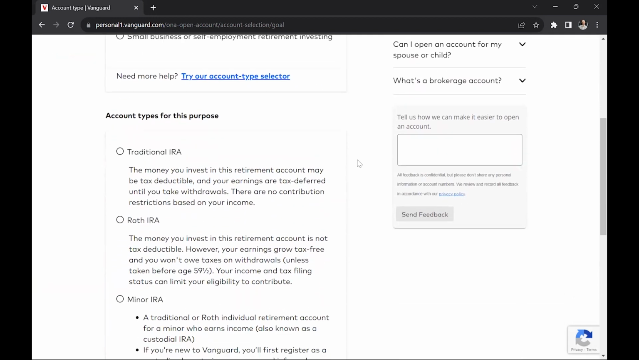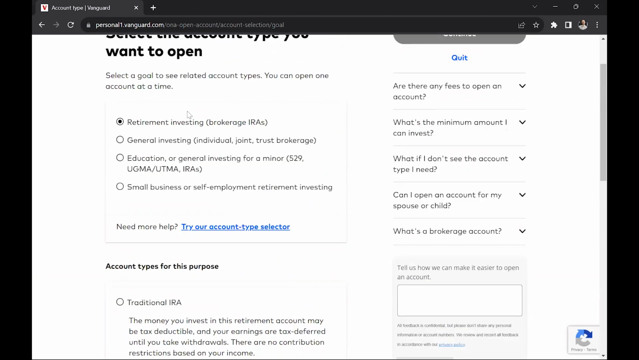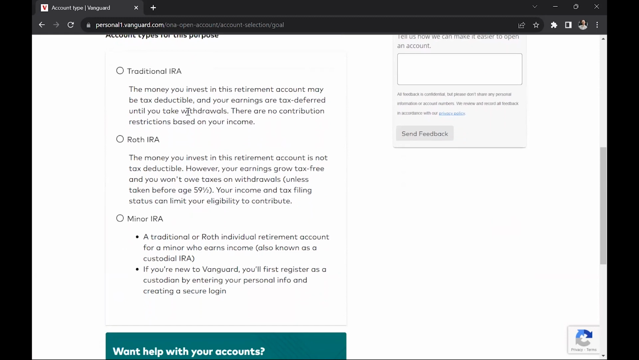All right, the next one is the account types. So we've chosen retirement investing. Now we have to choose which one. Now, if you know anything about how I teach things, I want you to invest in an IRA. So those are your three choices. You have traditional, Roth, and a minor. So let's talk about things just for yourself, not for a minor. So the question becomes, is it a traditional or Roth?